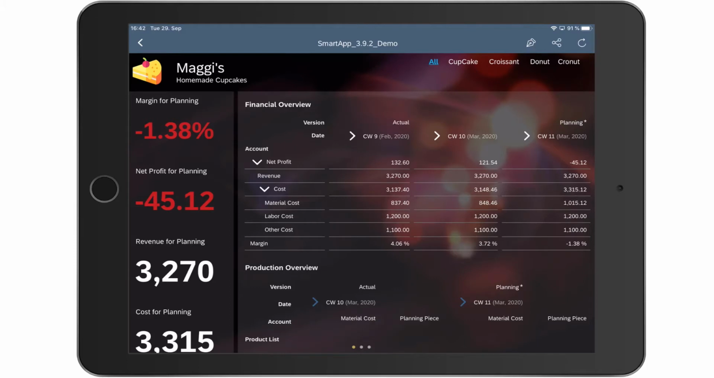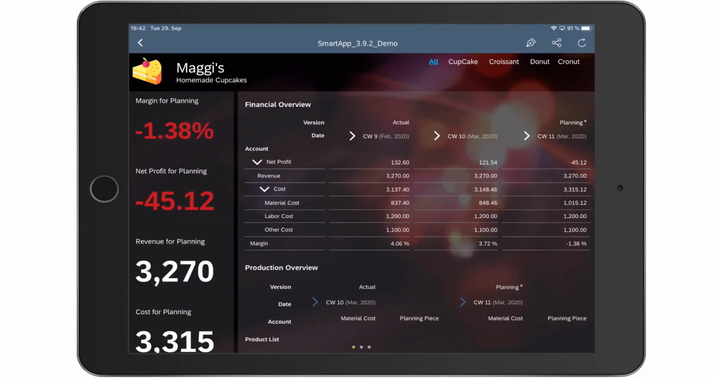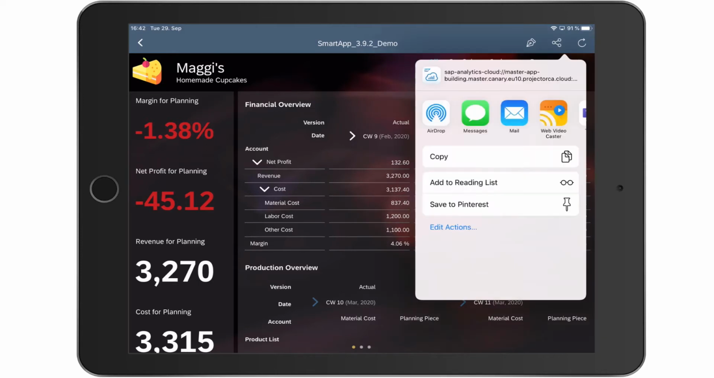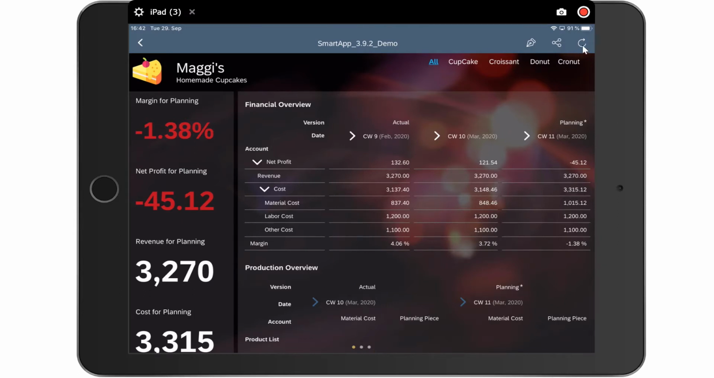You see the margin key figure on the left side, and we also see a table on the right side. And you can use the annotation capability in the SAC mobile app to make a screenshot and also to write your comments on there. And then we can click this share button to share this application with others. And then we can also click this refresh button to refresh this application within the SAC iOS app.